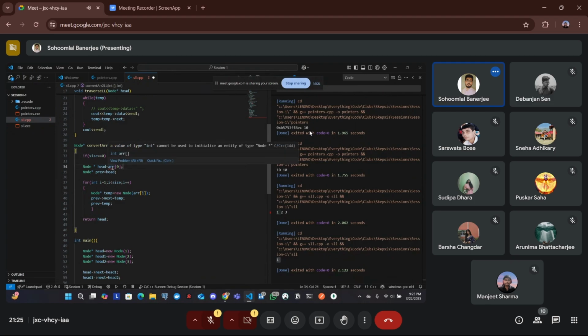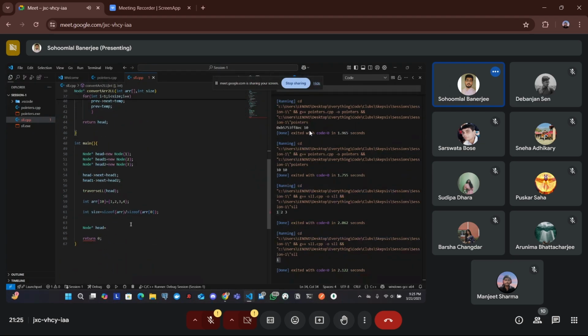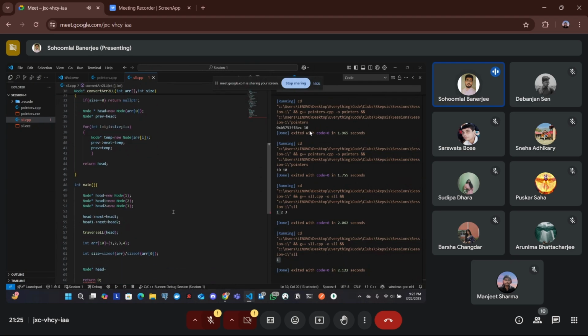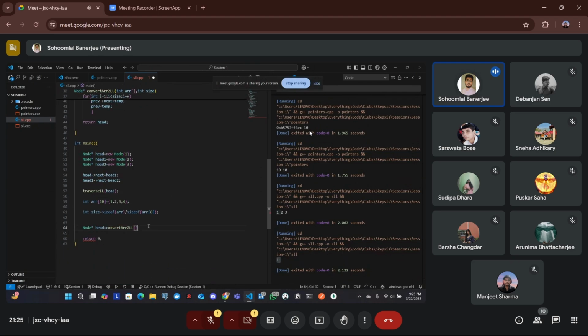Value of type int cannot be initialized. What have I done here? Okay, it will be returning the convert to AL function. Here the things that will be going in are the ARR and the size.